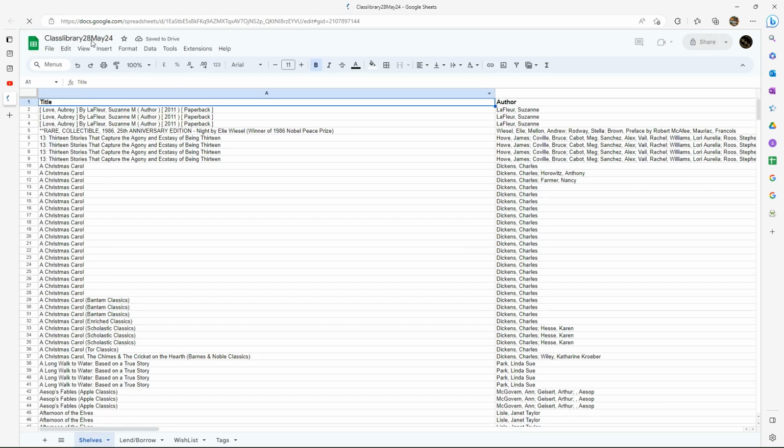Now it's time to go ahead and give it a name. I'm going to name mine Mr. Stub Library. I like to keep it simple. You can name it whatever you like.